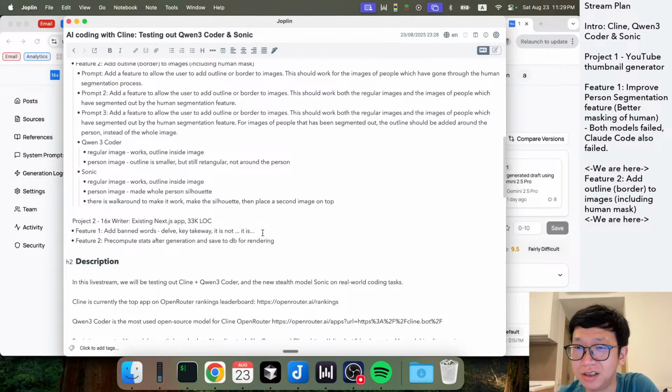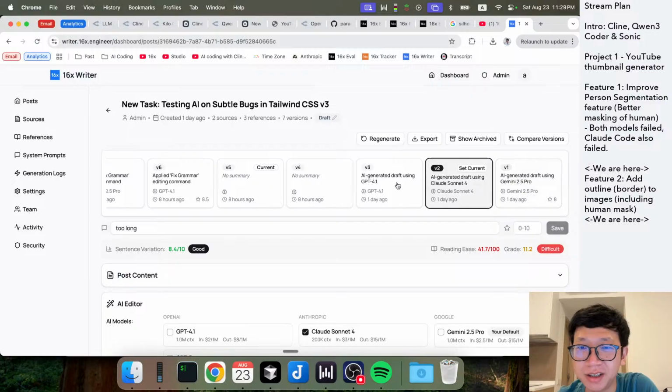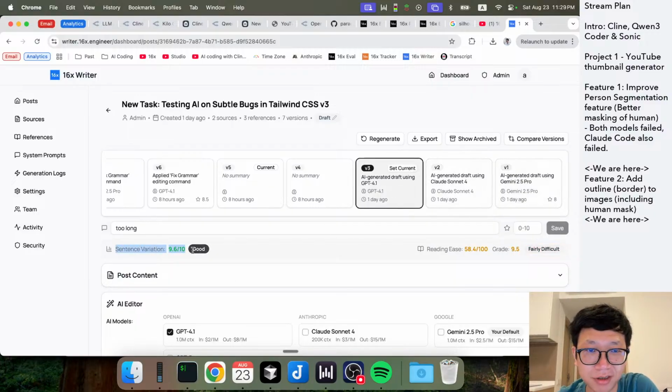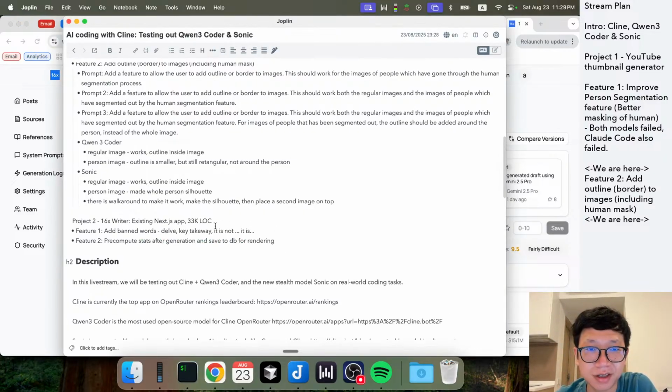So that's the idea. Basically I have this generated post, and they have this sentence variation score, reading score. I'm just gonna add another measure for banned words to keep track of how many banned words or sentences there are. So this is the words, and this is like a sentence. So it's kind of different.